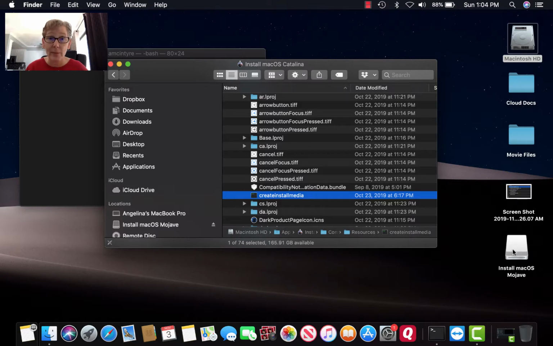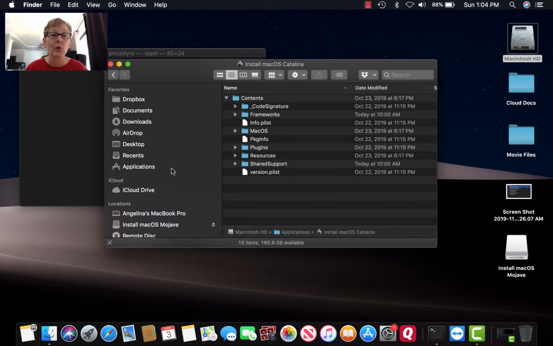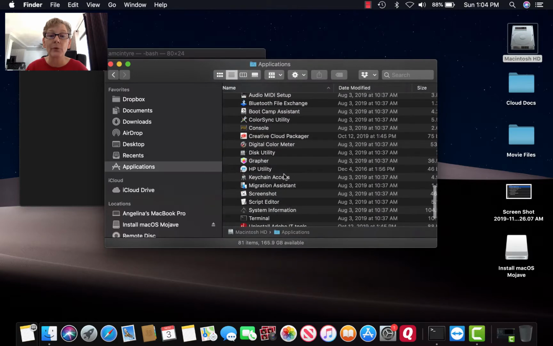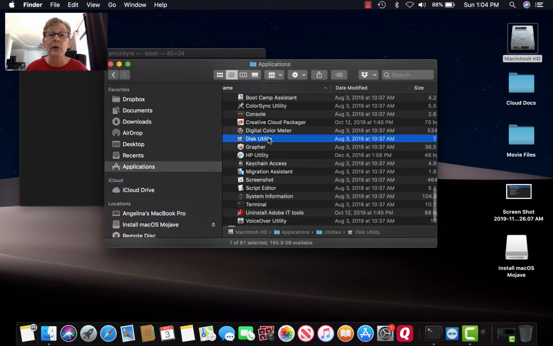So I'm going to go ahead and do that. I'm going to go to Disk Utility and format this disk. So I go back in here, go into Utilities, and go to Disk Utility. There it is, Disk Utility. You double click on that.